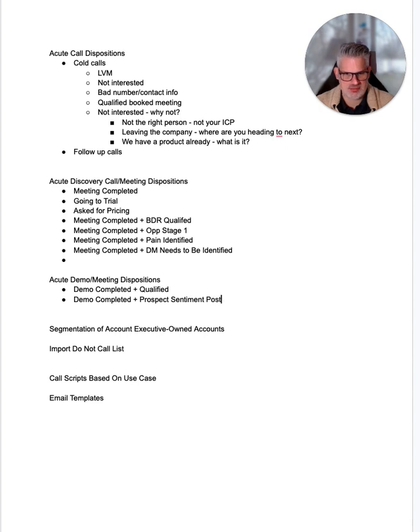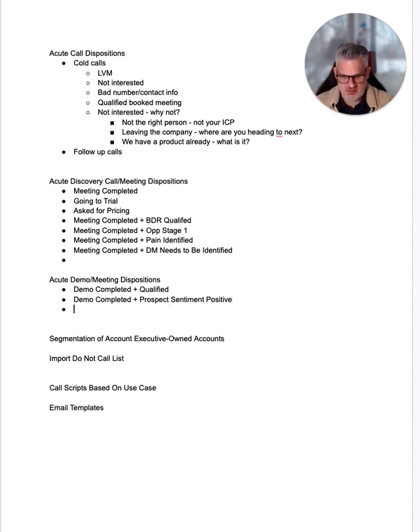And again, I'm just spitballing here. So what does that mean? Prospect sentiment positive. It means that the demo was completed and the sentiment from the prospect was overall positive. You can get even more granular than that.